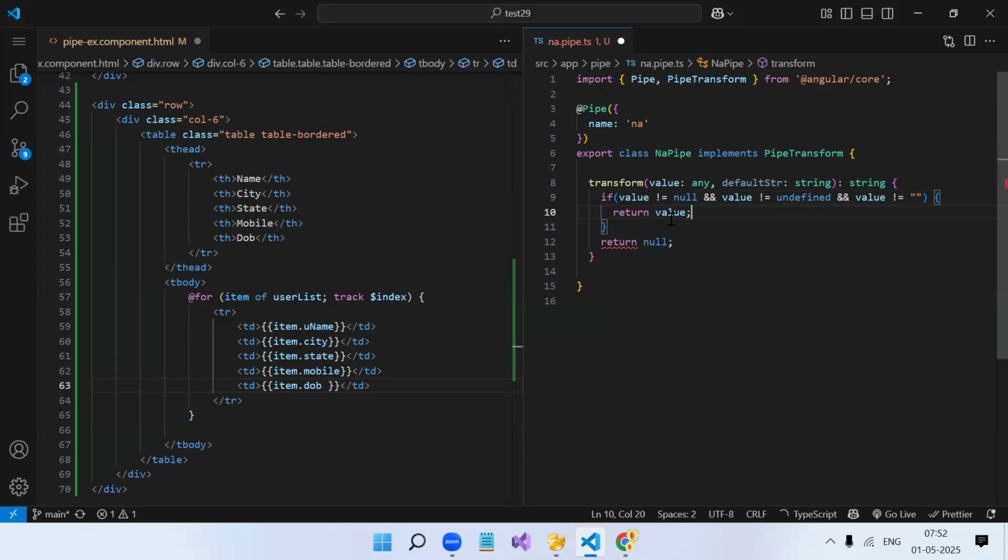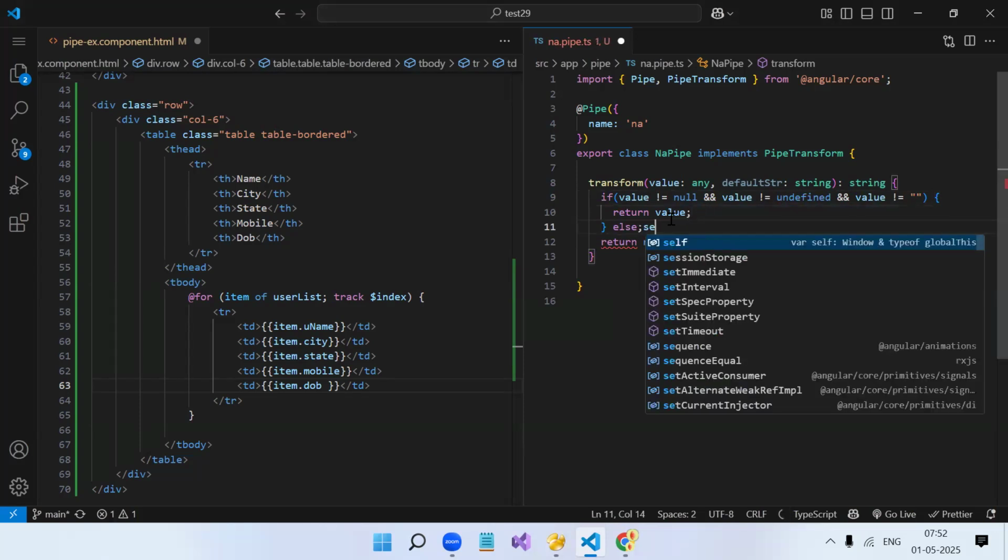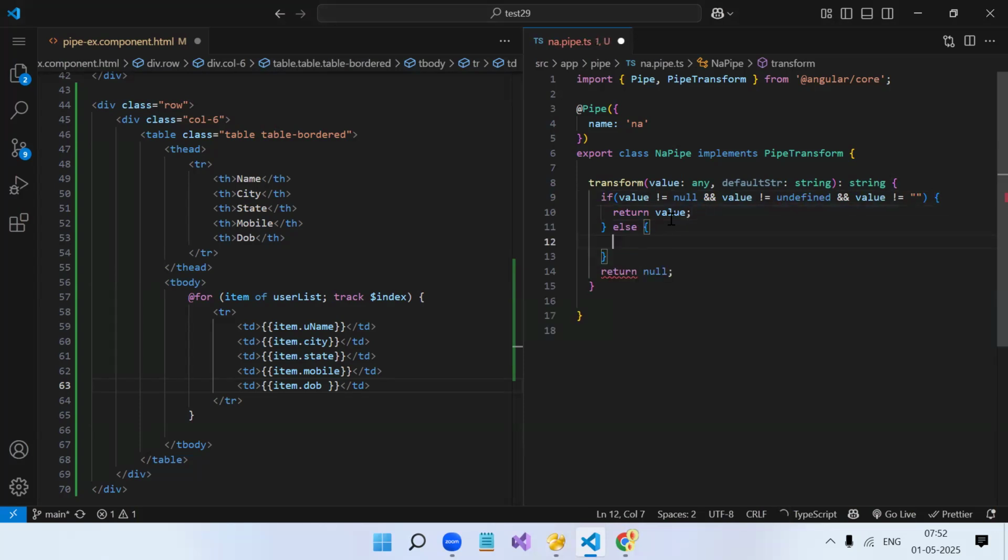Now in else, if the value is either null, undefined, or empty, it will go to the else block. So while returning it, you will return a single string NA. So this is your logic in your pipe. You are comparing the data.